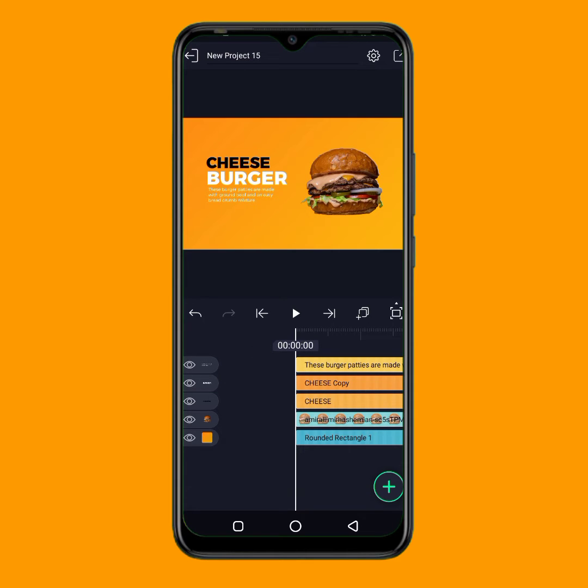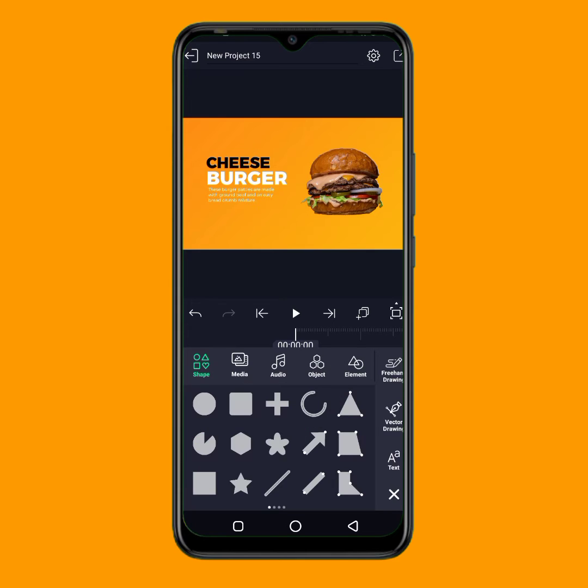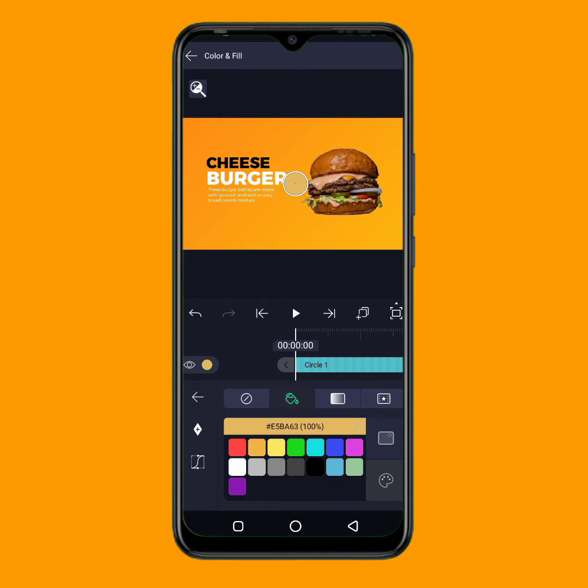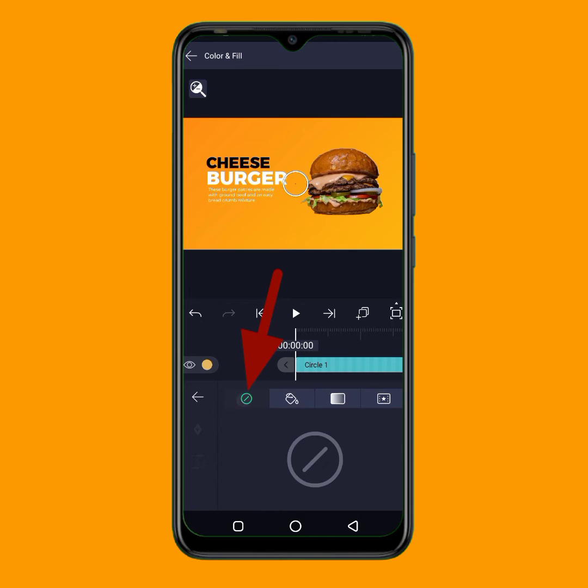Alright guys, so once you do this, the next thing for us to do is to add our price. So I'll click on this plus icon, then I want to add a circle shape. I'll click on this circle shape. So this particular circle shape, I don't want it to have any color. Alright, the only thing I want is just to stroke it and I'm done with that. Alright, so I'll click on this color, then I'll tap here where the arrow is showing to turn off the color. So I'll tap it. Alright guys, as you can see, this particular shape does not have any color again.